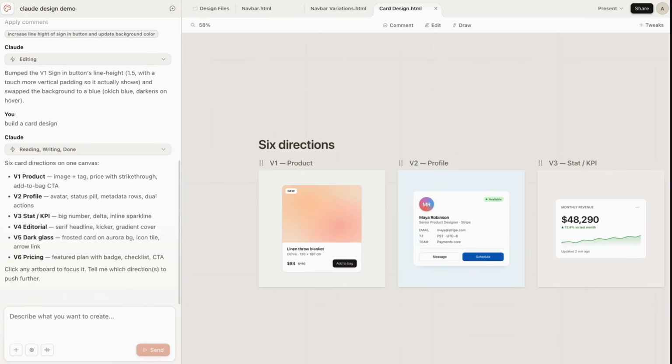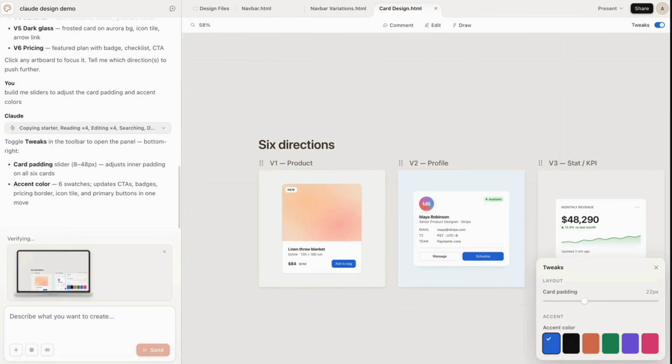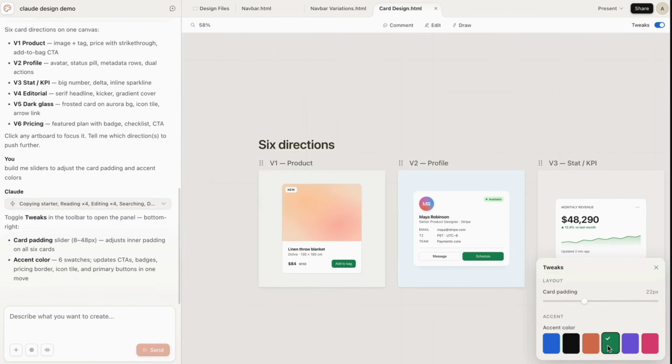Claude can generate custom adjustment controls for your specific design, spacing knobs, color dials, layout toggles that let you tweak live without reprompting. Ask for it explicitly. Build me sliders to adjust the card padding and accent color. You will see a tweaks button in the interface. That's the toggle for this adjustment system. Leave it on when you want to use the live knobs.